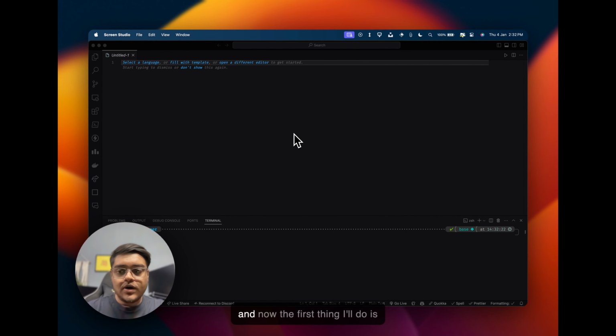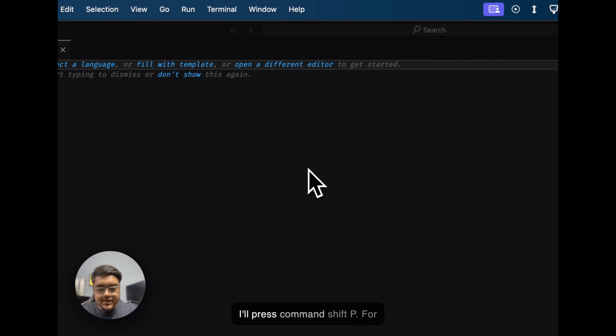Great, so I'm in VS Code now. And the first thing I'll do is press Command-Shift-P.